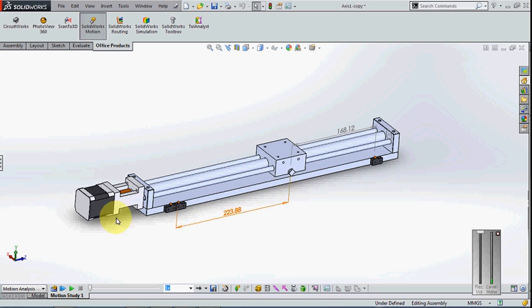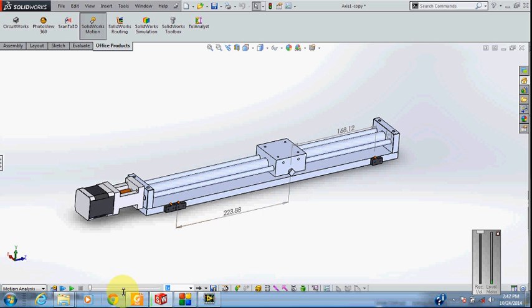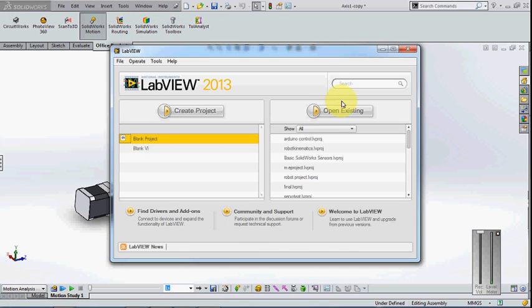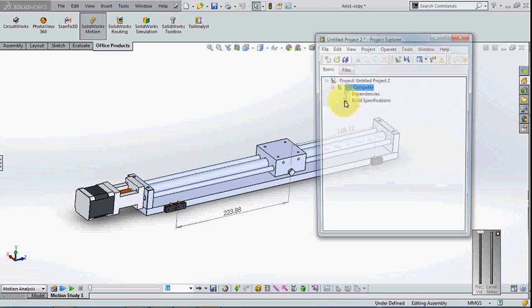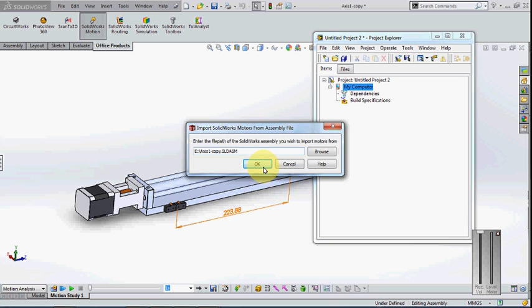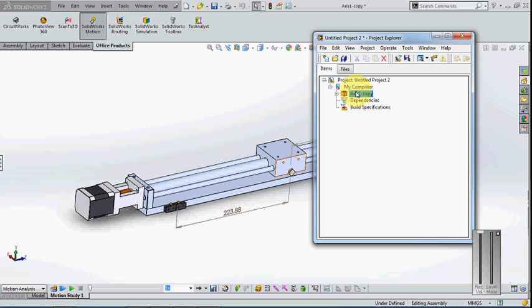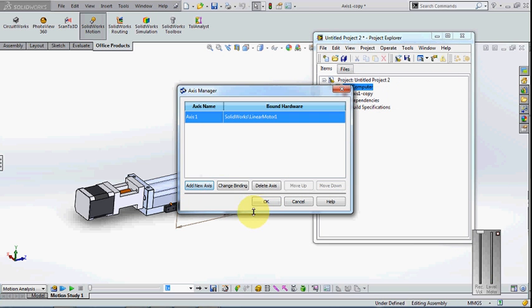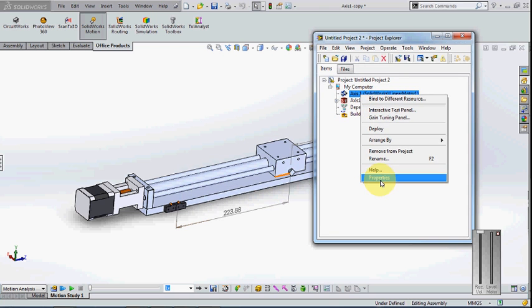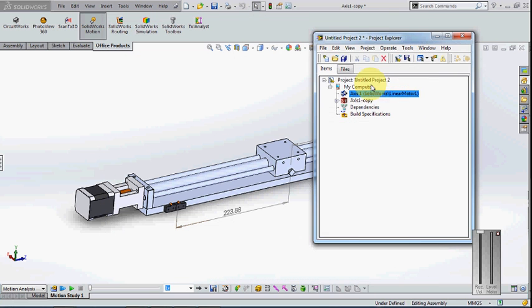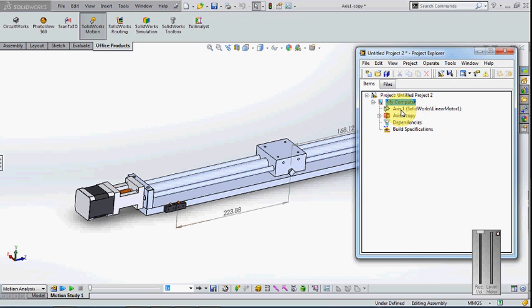Once our CAD model is completed, we can move on to LabVIEW, open a blank project, add the assembly, then move on and add the axis, then select enable drive. Then deploy this project.